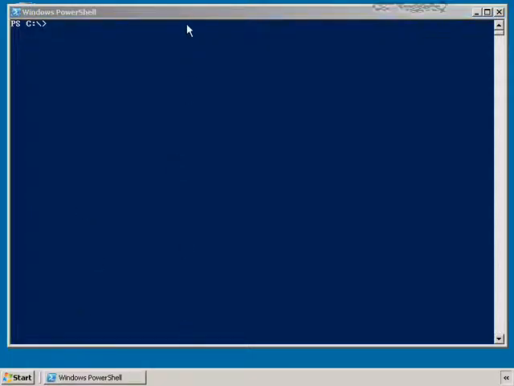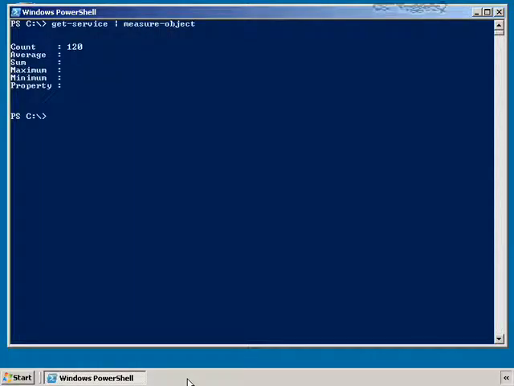One of the other things we might want to do is measure some of the objects that are in the pipeline. Now there's a couple of ways to do this. I could start by typing Get-Service and simply pipe them to a cmdlet called Measure-Object. That measures the number of objects in the pipeline, 120. That means I have 120 services on the computer.